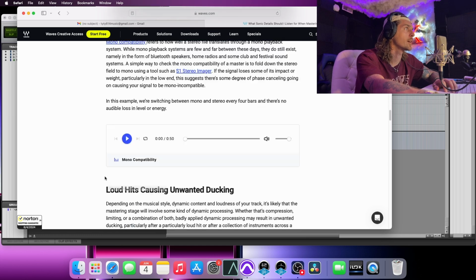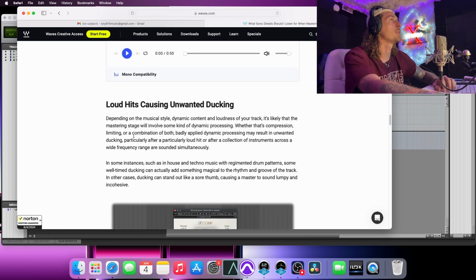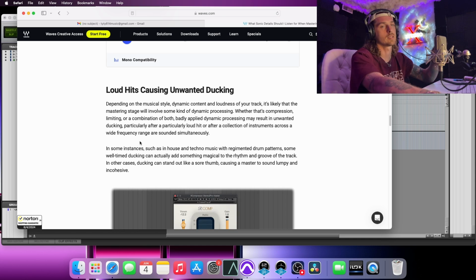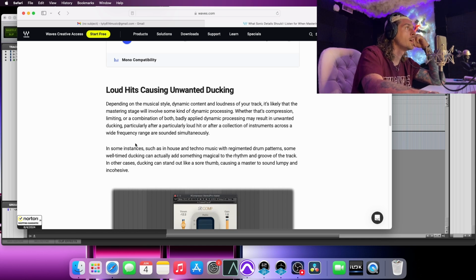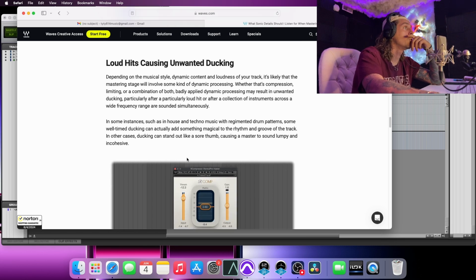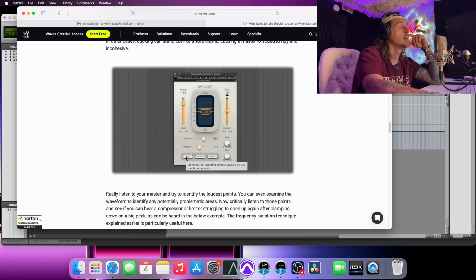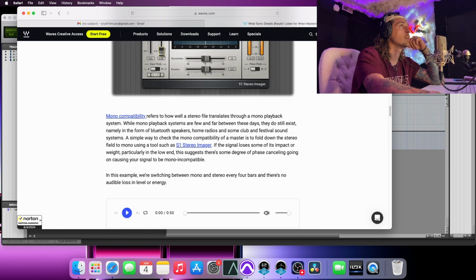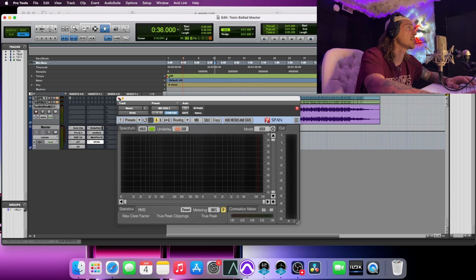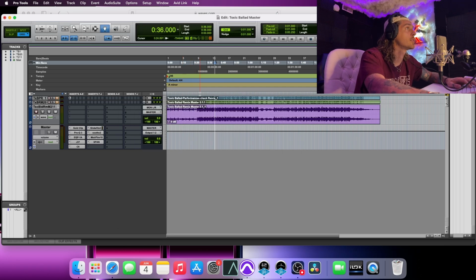So you got to be very careful with that. Now, with unwanted ducking, this was the issue that I had the other day, or pumping too, just kind of compressing wrong when it comes to mastering. I don't really need to get in there and read all that, but I'll just show you an example here, because it's one of the songs that I heard it on.